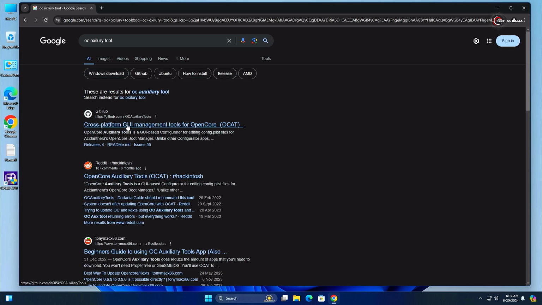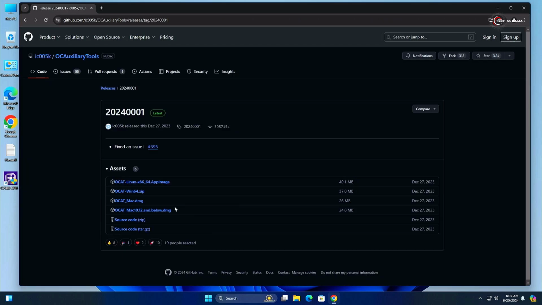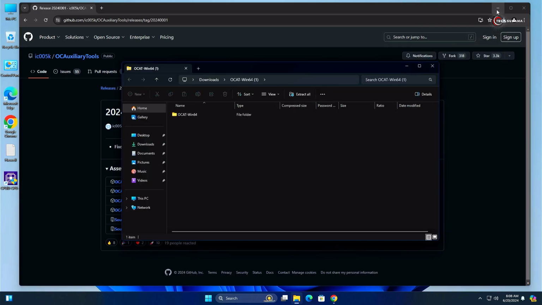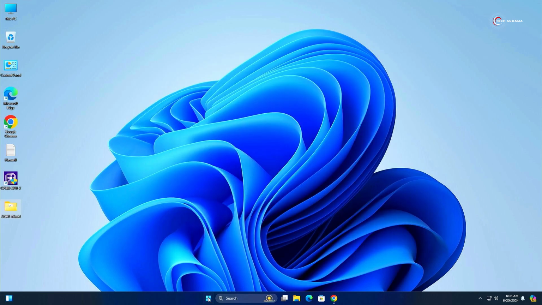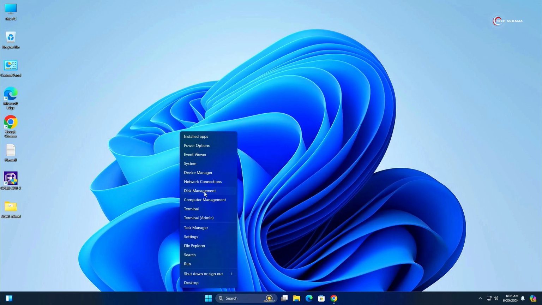Now open the very first link. Here just click on the latest. Now here click on OCAT Win64 zip and download it to the storage. Now just click on it, minimize the browser, select the OCAT folder and put it on the desktop. Now close the zip.